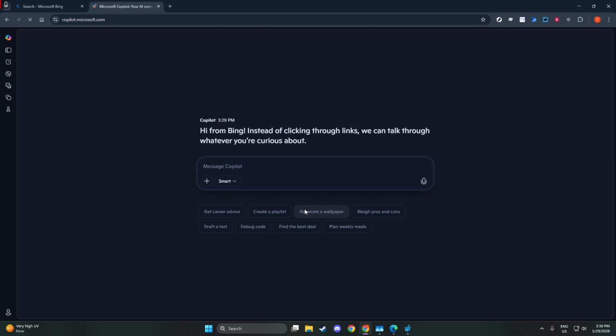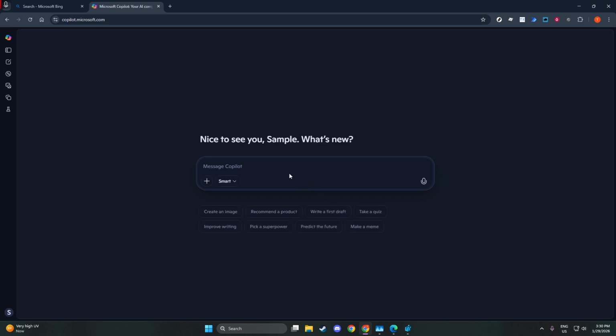If the homepage looks a bit different because of your region or an interface test, don't worry. The Copilot entry point stays near the top of the page or under the search box.